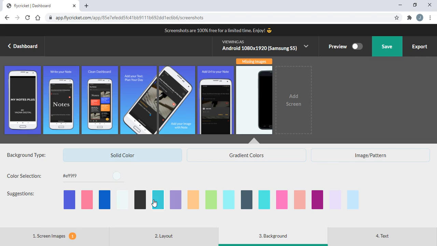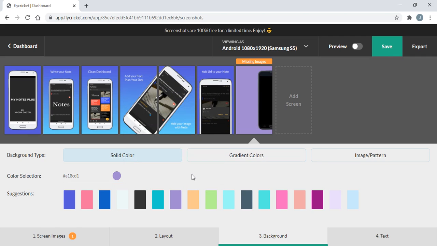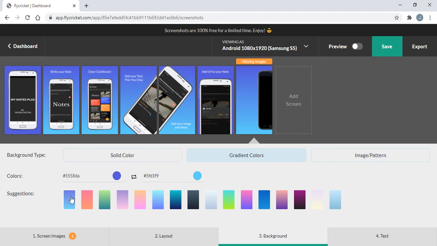Here there are around 15 to 16 backgrounds, 16 plus solid color. And if you want your custom color, then you can write it here. So there are unlimited colors. Then we have a gradient color. Here also you can customize yourself, but they give some suggestions, so you may implement those suggestions.